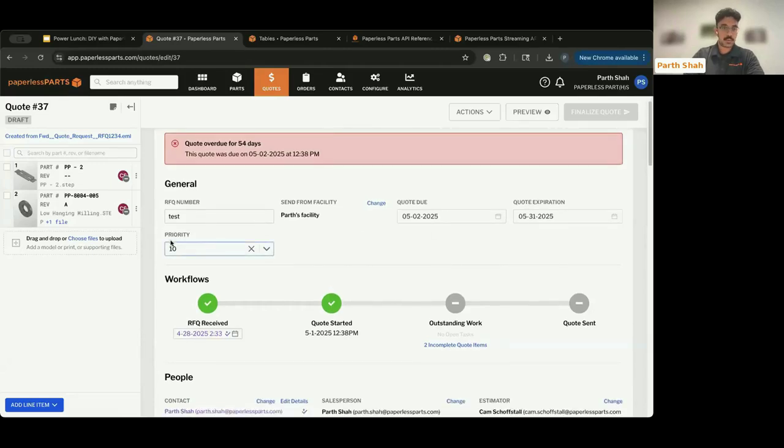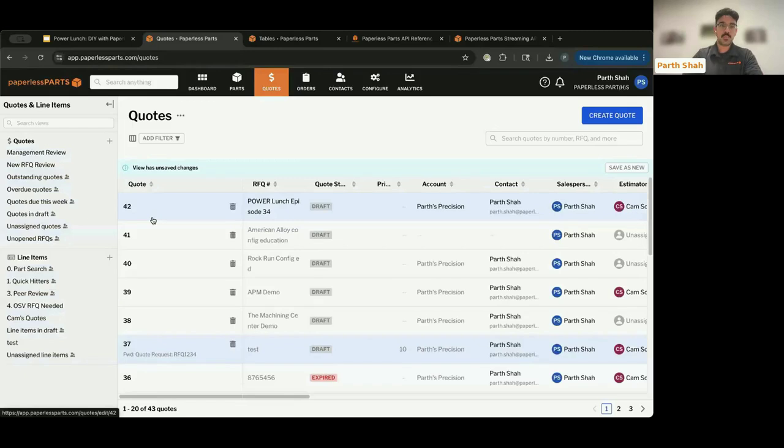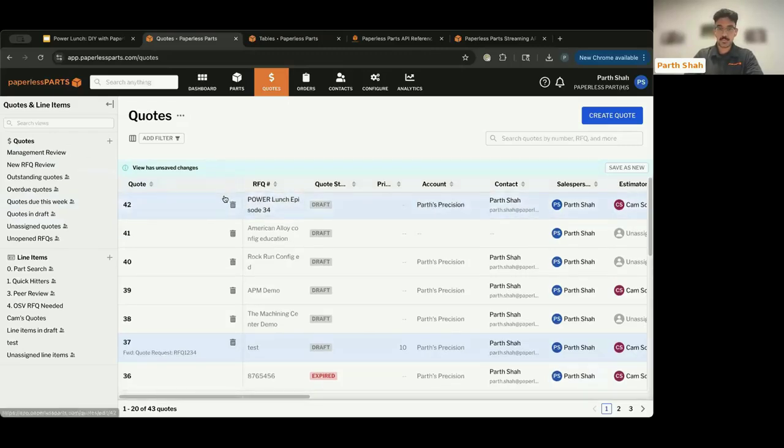So I clicked the priority tag, tagged it as number 10, and created that view to really base out an internal workflow and make it easier for our management to see only the data that they need. Now this has dozens of different applications, right? You can really customize exactly what these views can mean to you, how you'd use them, and using them in tandem with workflow steps, we can really streamline the experience that you guys will see within Paperless Parts. That'll help you move quotes through the pipeline.